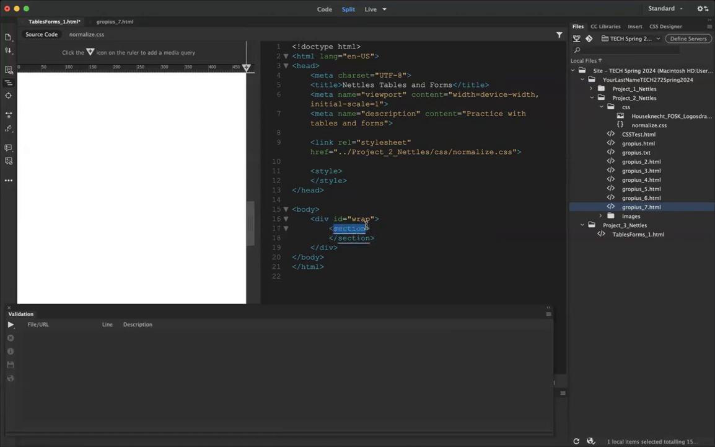Or actually, no, I'm sorry, we'll call that a main. And close that main. And then inside that, I'm going to have a section. I'm assuming you're going to have to go back and section. And this section ID equals table. And this section ID equals form.